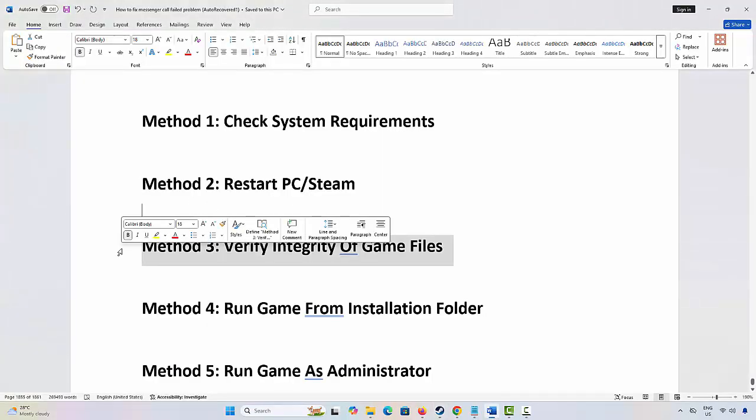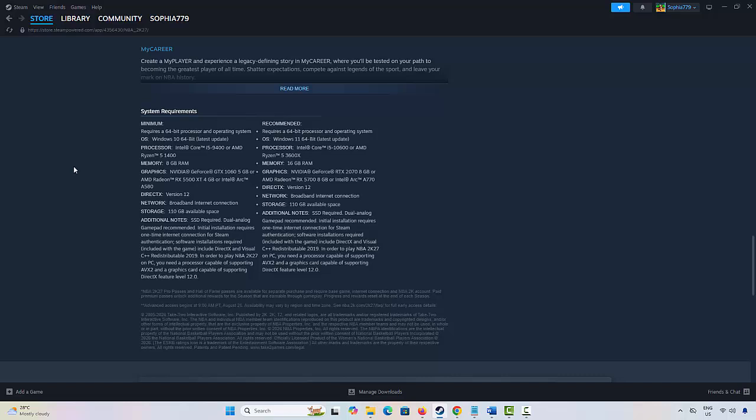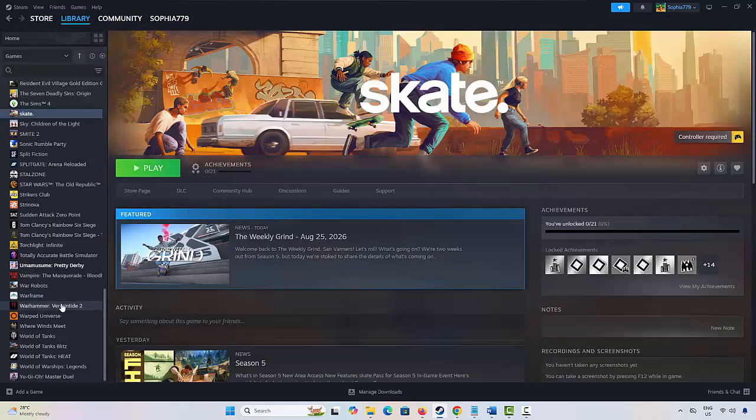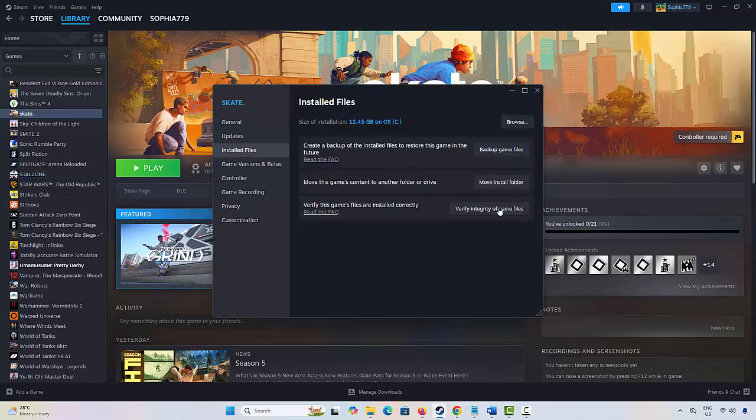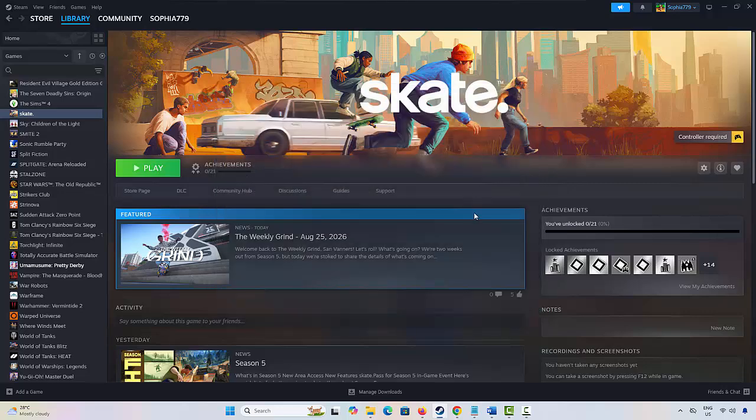Next solution is to verify integrity of game files. For that go to Steam, under library section select your game. Here I am showing an example. Now right click on it, click on properties, click on install files, click on verify integrity of game files. This will check and verify the game files. You have to wait for some time, and once the game files are verified, now launch the game and check if you can play it.